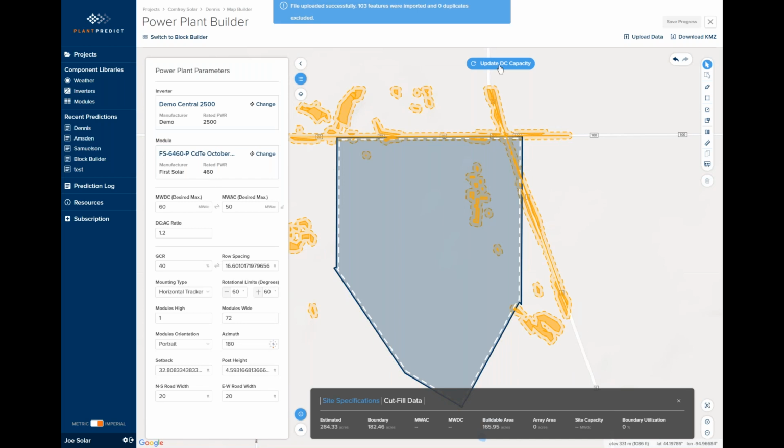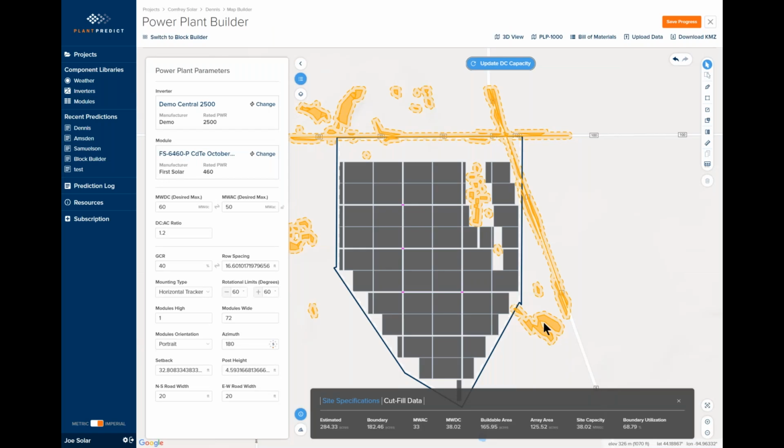Okay, now it's time to update my DC capacity. I'm going to run that. You can see here, this site is a little bit larger. So I'm able to get 38 megawatts onto this site, which is quite a bit larger than what we were seeing with the Amsden site. But remember what Jake was talking about. We got this kind of quirky northwest or northeast corner of the site.